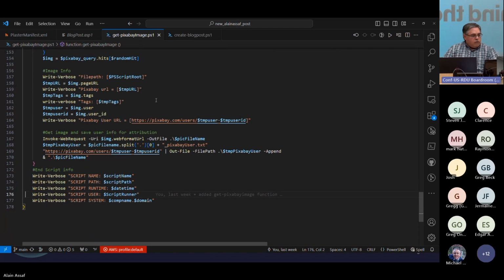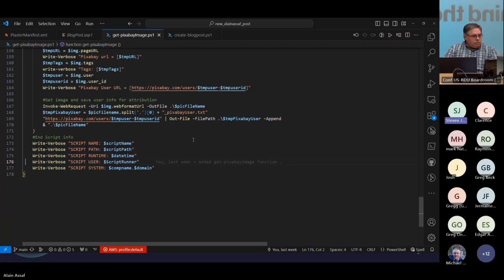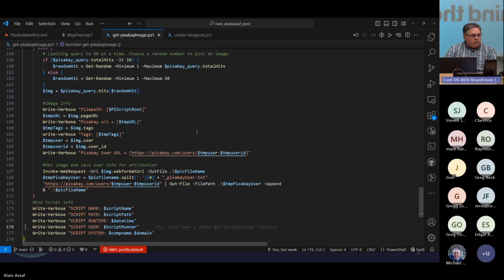So then I do get the image info. Even though they don't require it with Pixabay, they say it'd be nice if you say it's from Pixabay and you say who the user is who submitted the photo. So that also comes back in the API call. So I'm grabbing that information and creating this Pixabay user URL. So if you clicked on it, you would go to the person who put the image. So it's just a page with them and all the stuff they've submitted. And that's the Get-PixabayImage.